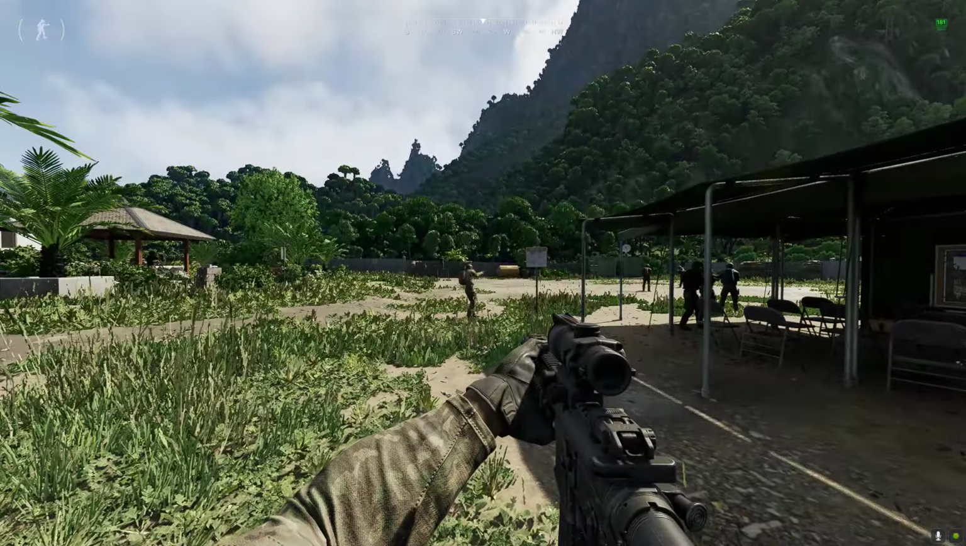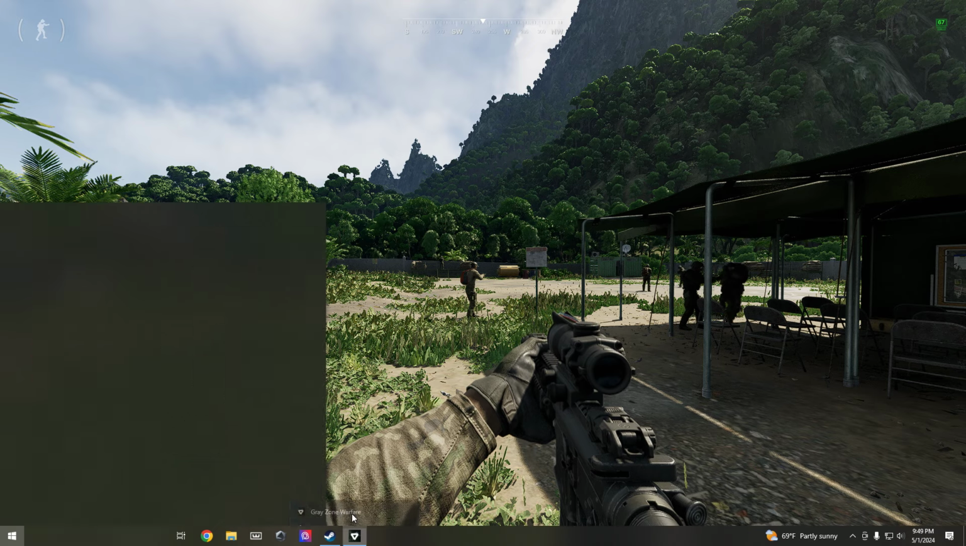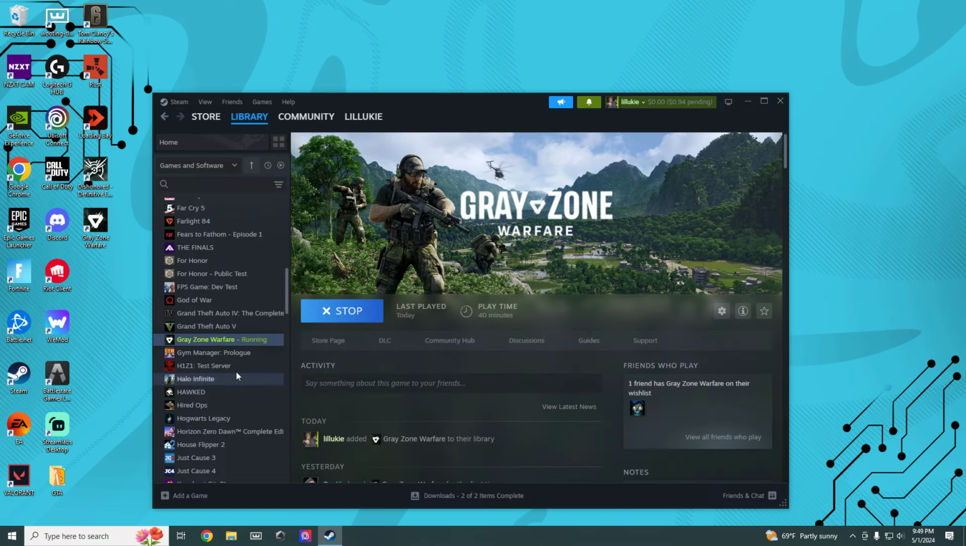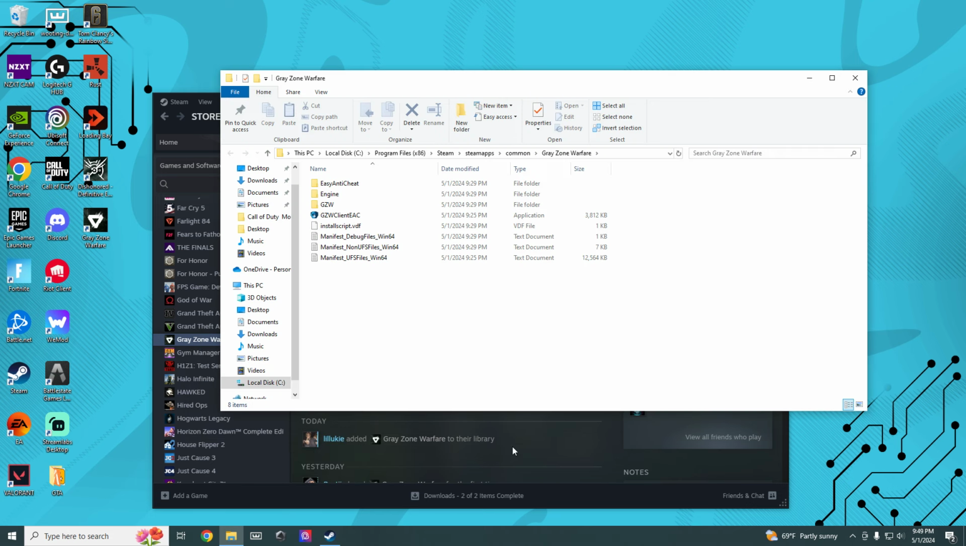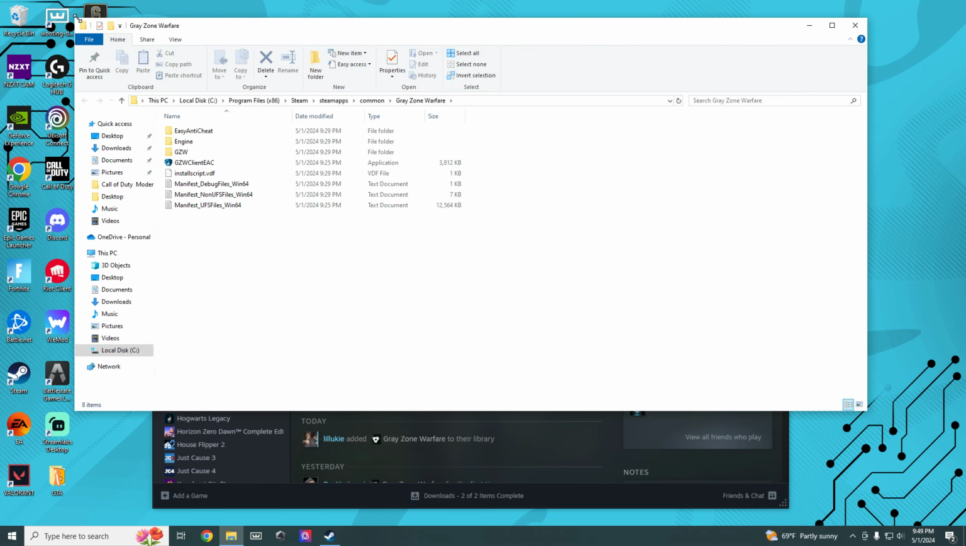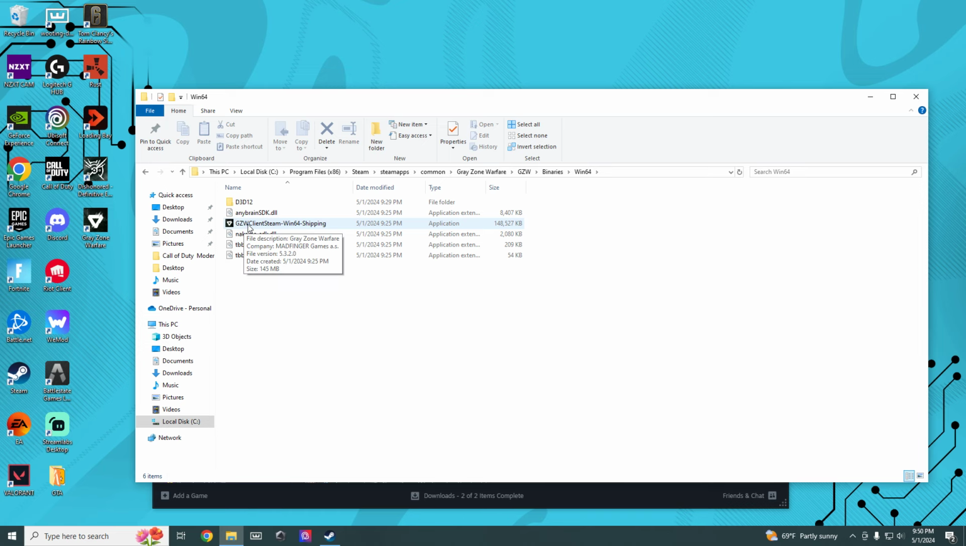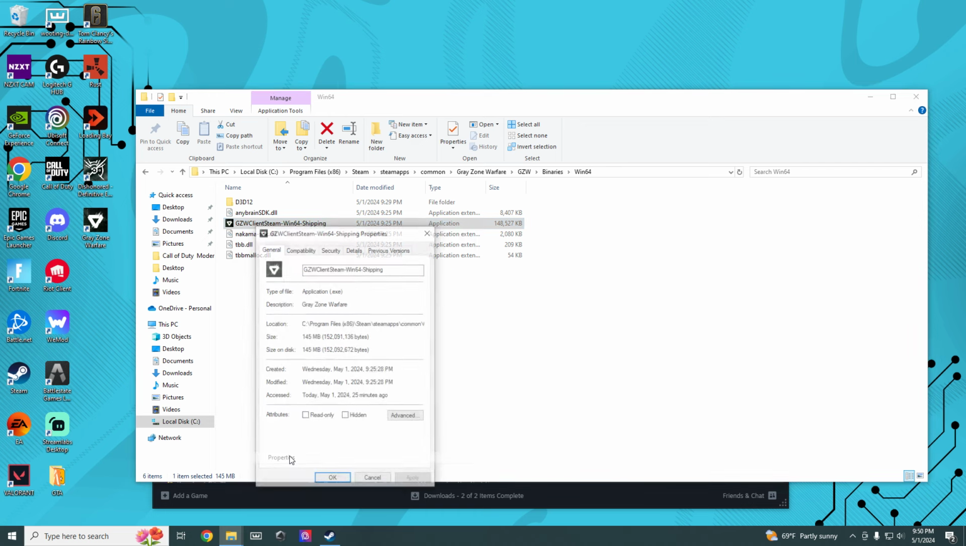Now I'm going to close this out. What you guys want to do first is go to your Steam, wherever you have the game. You're going to right click, go to manage, go to browse local files. This will come up right here. I'm going to enlarge that. You're going to want to click on GZW, the third one down. Left click on that, go to binaries, go to Win64, and then the third one down here, GZW client Steam Win64 shipping. You're going to want to right click on that and go down to properties.